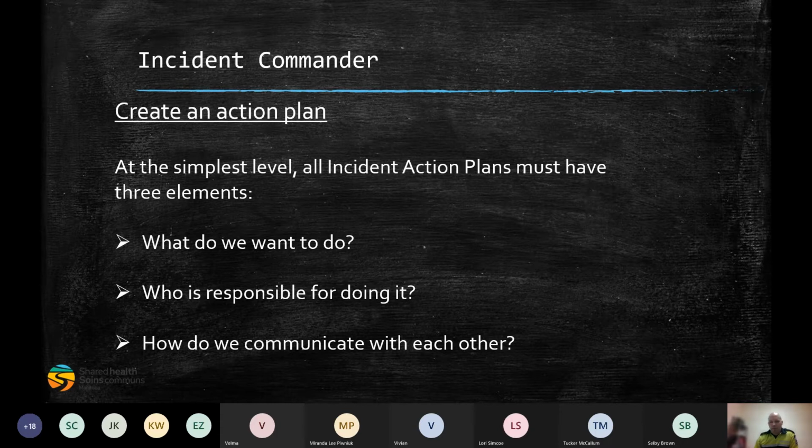So like I said, we want to stabilize the scene. Is it fire? Is it police? Is it a safety issue because there's possible guns on scene? So are we going to get the police to deal with that first? So what do you want to do? Take care of that active shooter for one. Who's responsible for doing that? I'm going to go with the police is responsible for that.